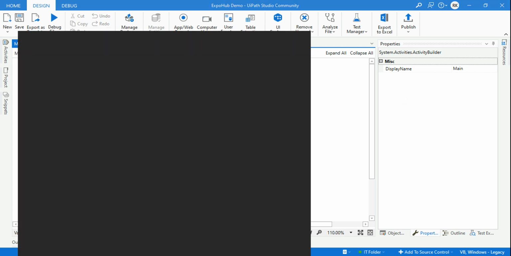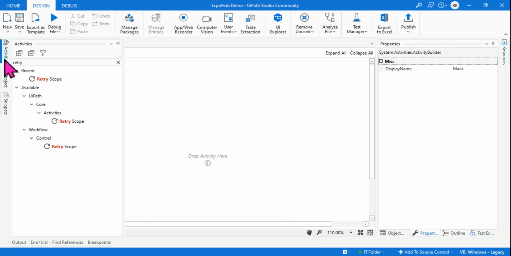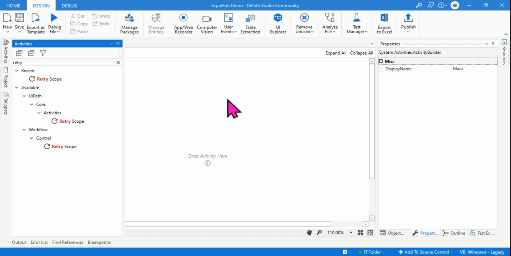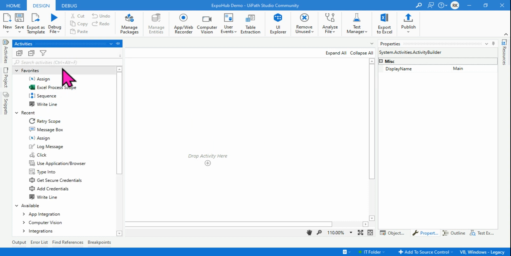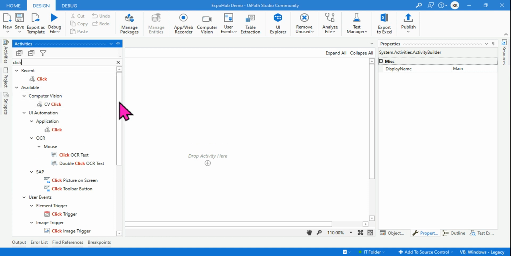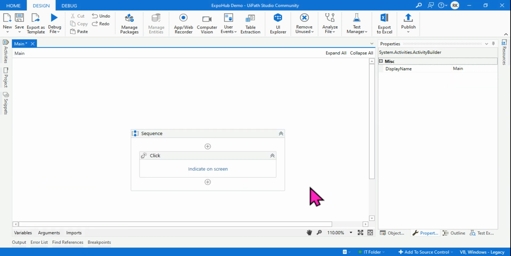Now for this, I would need a notepad. Let's open a notepad. I want you to enable show classic. If you have not enabled it, click on this filter option and click on show classic, because our experiment will be based on a couple of classic activities. Let's try the click activity. I do not want to use the modern click activity, which has this kind of round symbol. Let's go down, and I need this one. This is the classic activity. I will drag and drop it.